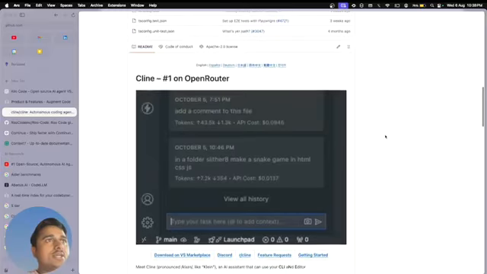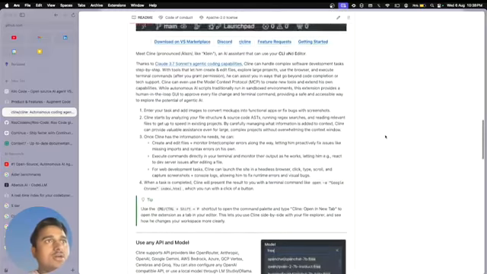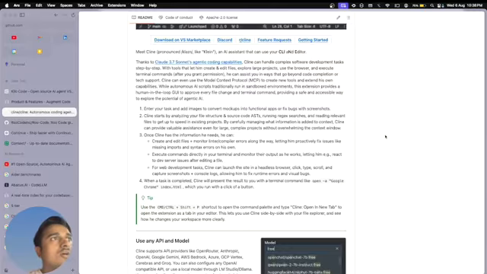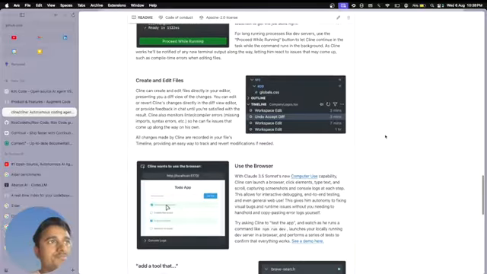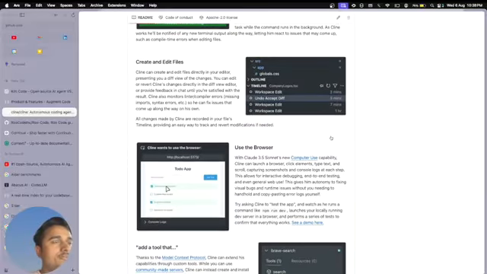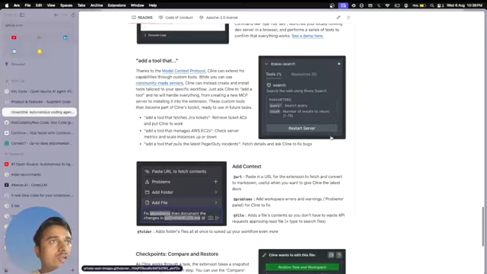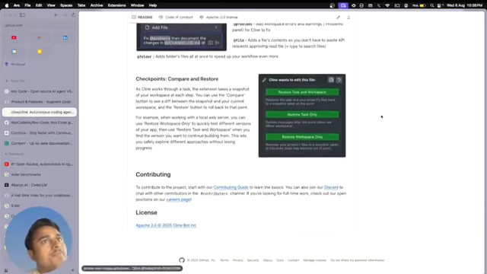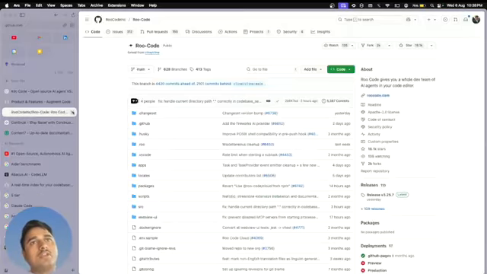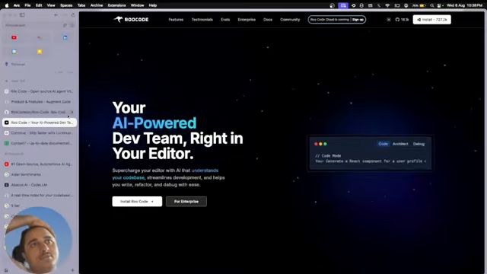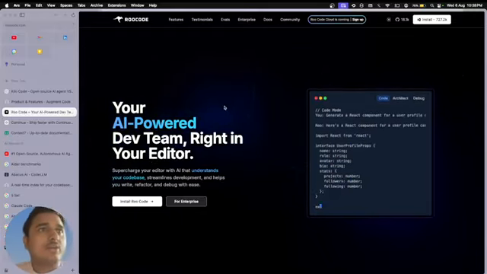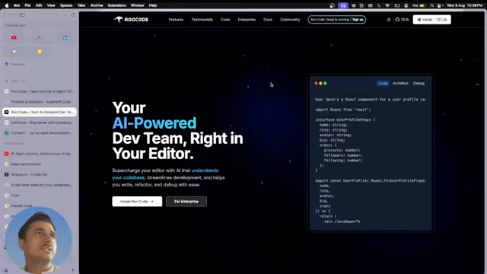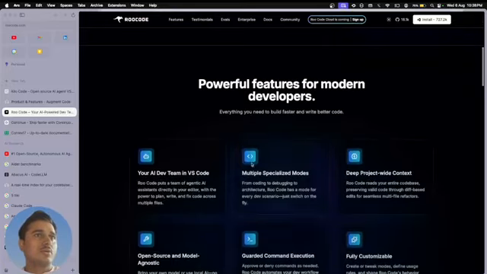This is again Cline. It allows us to use our own LLM models, local or any model, and it gives agentic tooling basically. So I would ignore Cline as well as we are exploring IDEs. Your AI-powered dev team right in your editor. This is something we can explore.